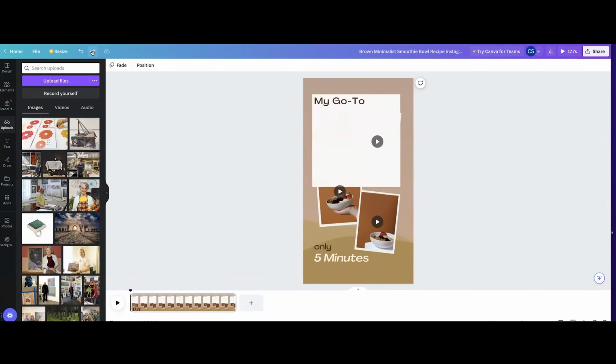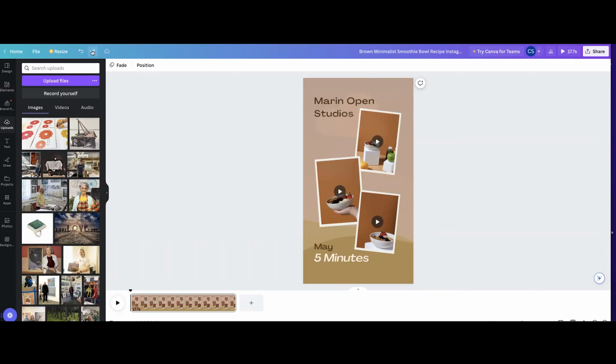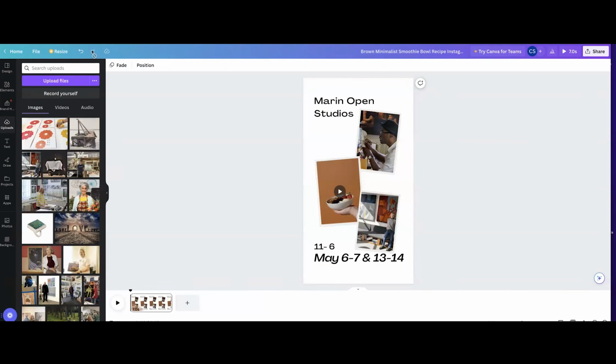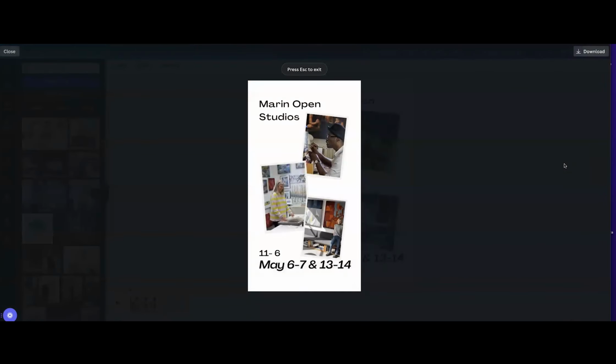So if we go forward, first I changed the text to Marin Open Studios, 11 to 6, and the dates. Then I took out that backdrop, made it white, and changed all the text to go from dark brown to black. Then I started changing the images. I changed the images for each one. Let's just put that one in there. Boop. And if we press play, ta-da, one slide. So you don't have to do a multiple slide thing.